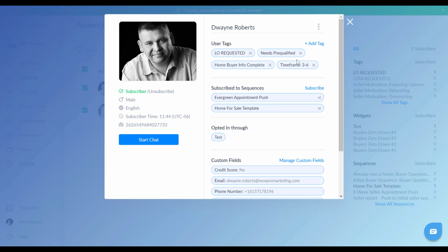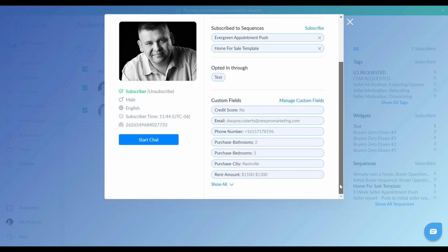You get the time frame, and it's also sending them to an evergreen appointment push. So every 7 days for life until they opt out, it's going to invite them to schedule a call with you or to call you right then and right there. So the customized fields are also going to show you if they have a current 580 credit score or not.